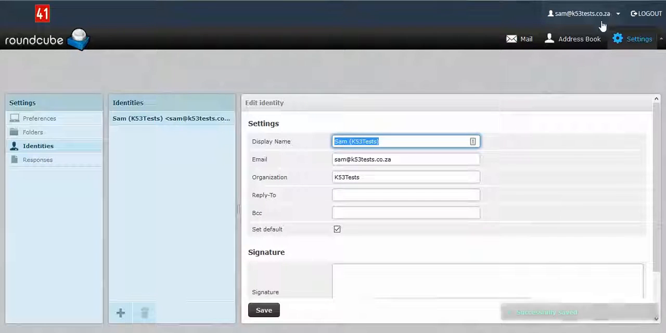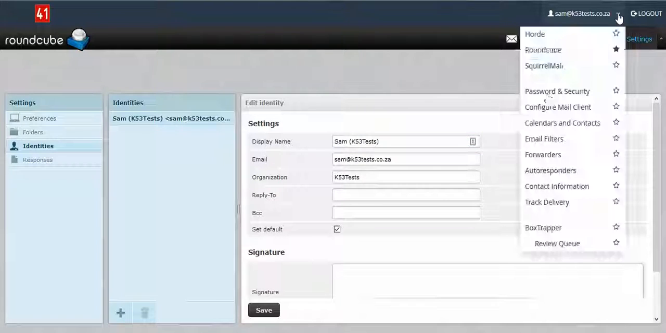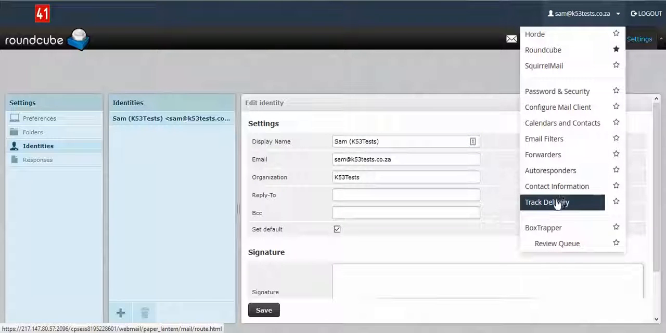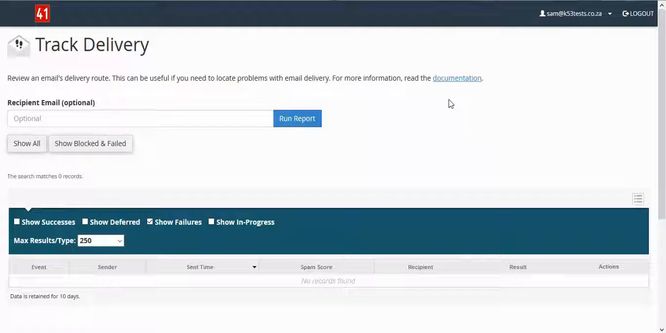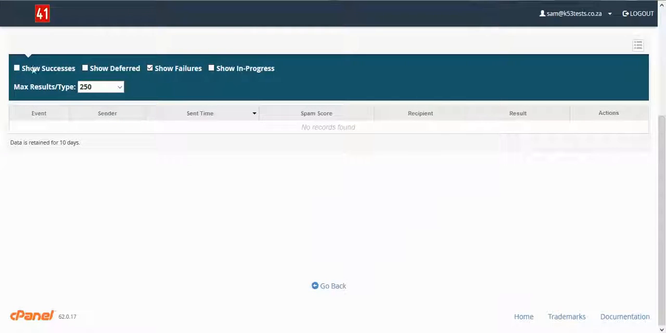And hopefully you found that helpful. Now let's look at one other thing. If you're ever struggling to work out if a mail's been delivered or if there's been an issue, please click on track delivery. And if you click on track delivery, you can see there's been no issues over here.